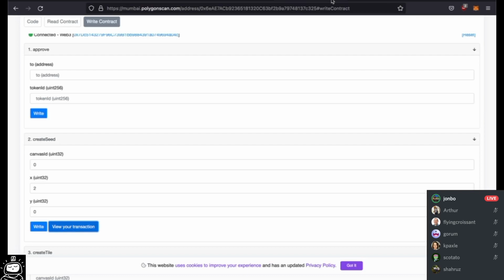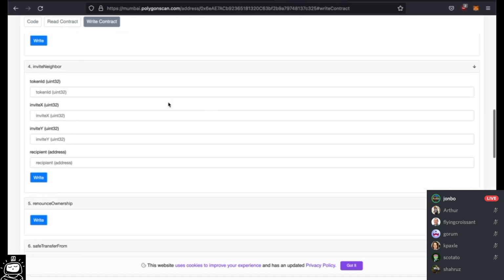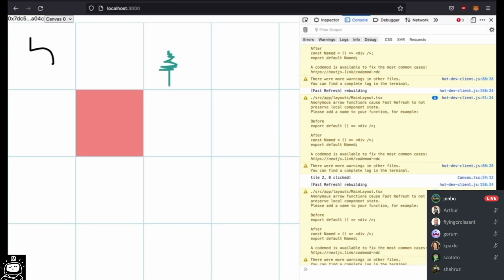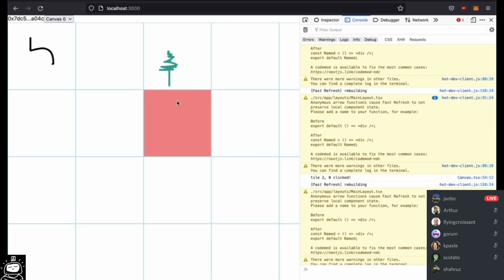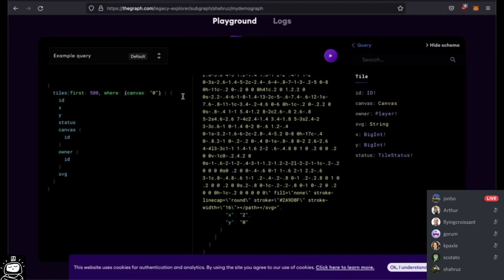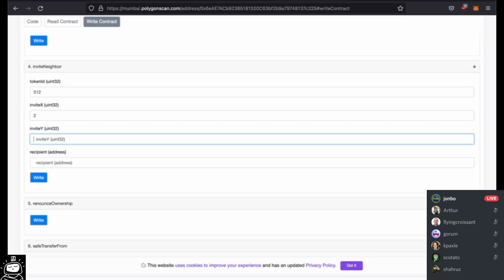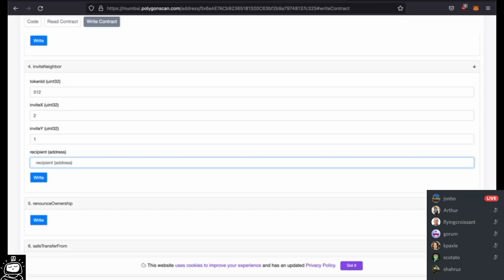So I'm curious if we want to test invite neighbor, because the logic should all be sound. So what we will need is a token ID, which I think is 512 for us. Our invite is going to be, let's say, 3 or 2 1. So X of 2, invite Y of 1, recipient.